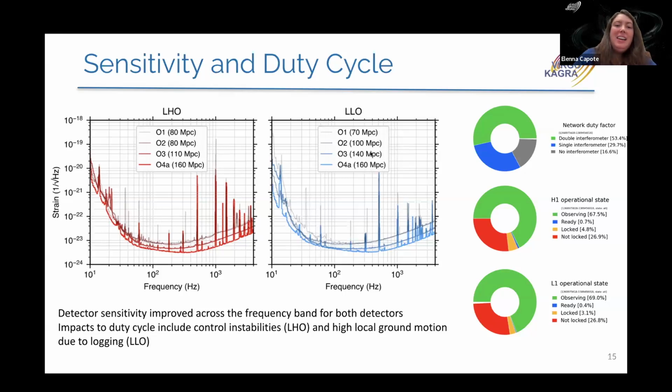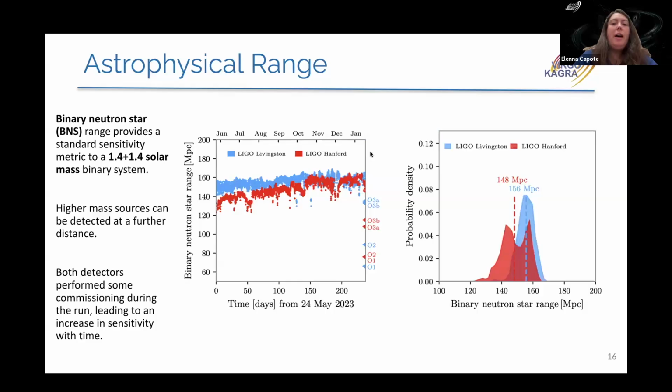We can go to the next slide and look at another way that we can quantify our detector performance, which Greg has briefly mentioned, which is via astrophysical range. Our standard range metric we refer to as our binary neutron star inspiral range. And this is the average range we could roughly measure a 1.4 solar mass binary system. We usually think of this as measuring it with a signal to noise ratio of 8.